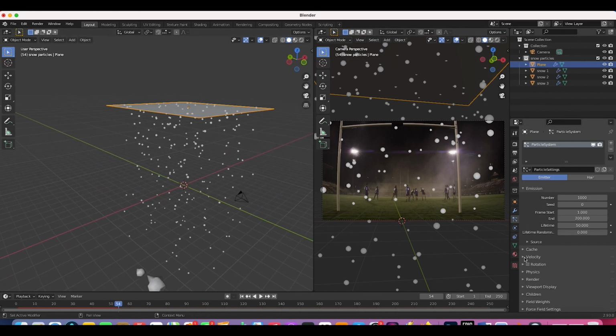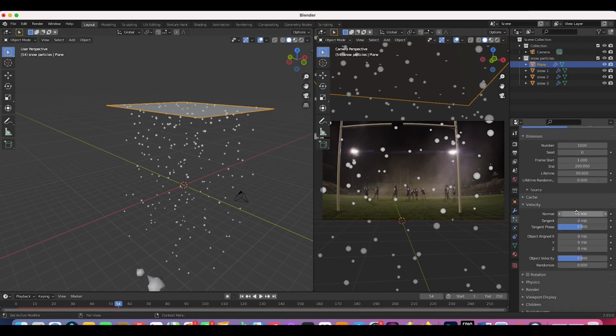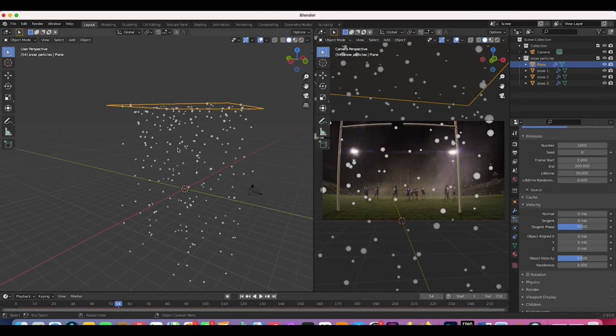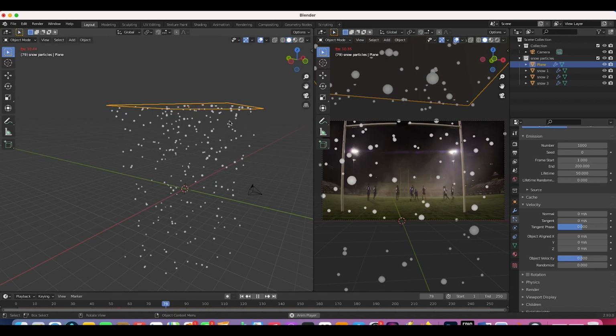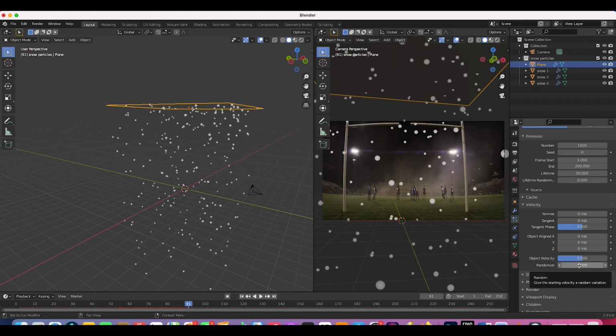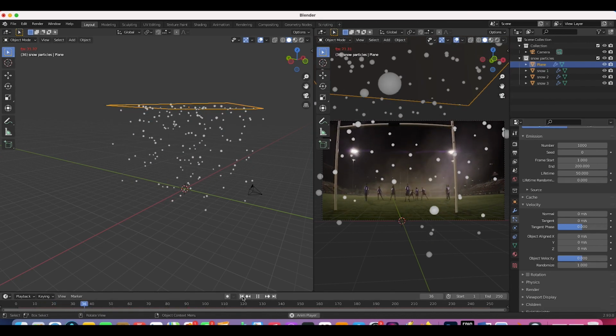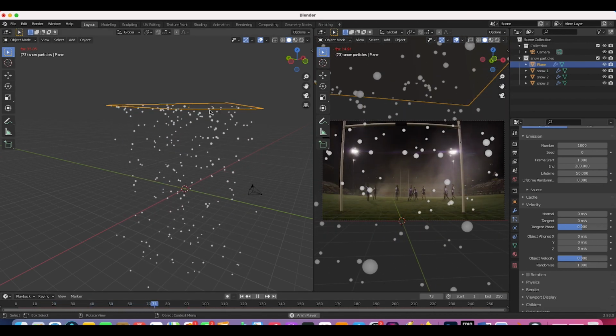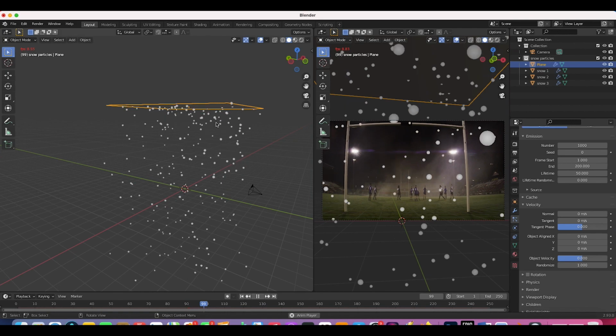So first I will go to our velocity tab and I will bring the normal velocity down to 0 so they don't go up when they first start off in our scene. So now they're just dropping directly from the plane here, and then I'm going to give it a little bit of random velocity, so I'll press 1 maybe. Now there's a little bit of randomness. As you can see, they're kind of emitting in different directions on the top here.